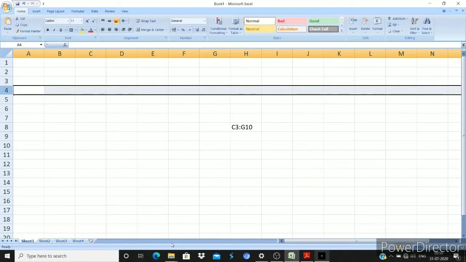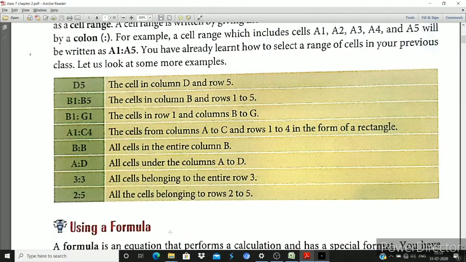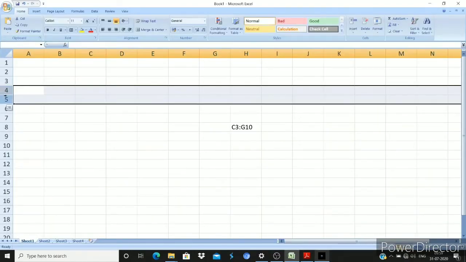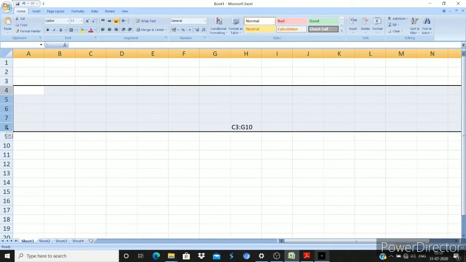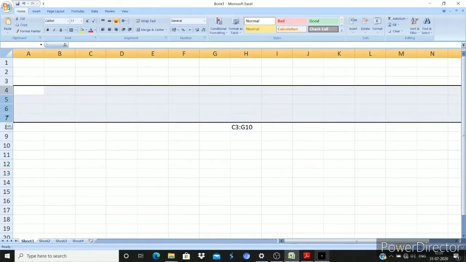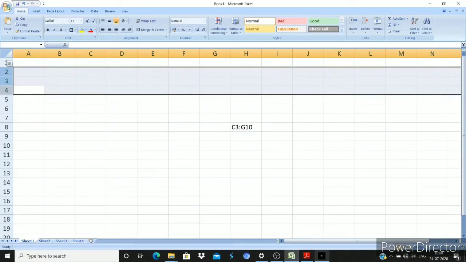ठीक है, now we will see the next part of this chapter. Okay, 3 to 3 and 2 to 5 are all cells belonging to row 2 to row 5. So multiple row को कैसे select करना है, just click किया, और इसको ऐसे ड्रैग करके लेके आ गए और क्लिक को रिलीज कर दिया, बटन को रिलीज कर दिया. So without releasing the click button, click on that particular number 4 and drag downward, or you can select upward, and then you can release your button.